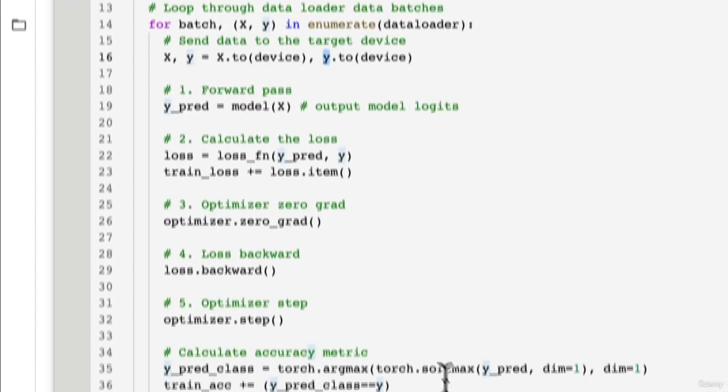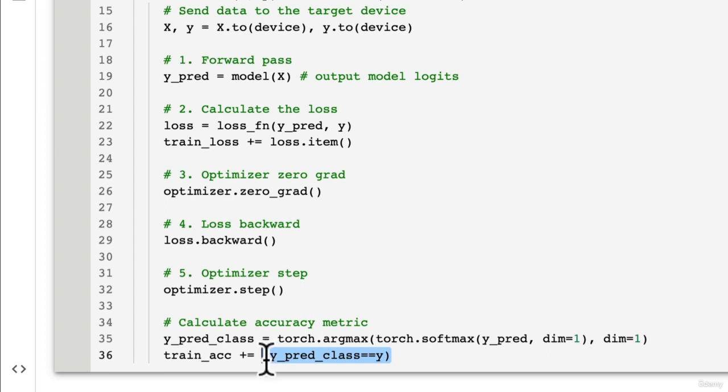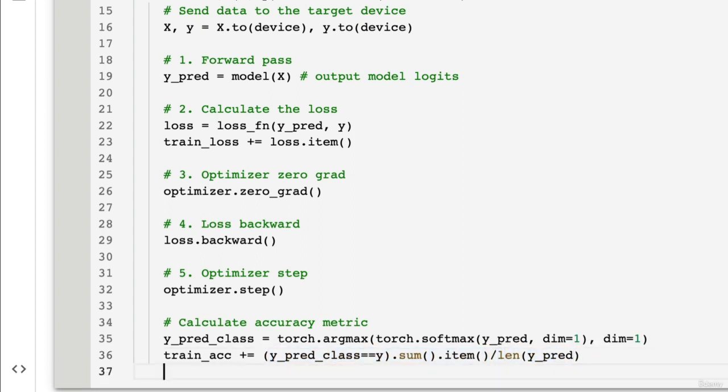And then we're going to create the accuracy by taking the ypred class, checking for equality with the right labels. So this is going to give us how many of these values equal true, and we want to take the sum of that, take the item of that, which is just a single integer, and then we want to divide it by the length of ypred. So we're just getting the total number that are right and dividing it by the length of samples. So that's the formula for accuracy.